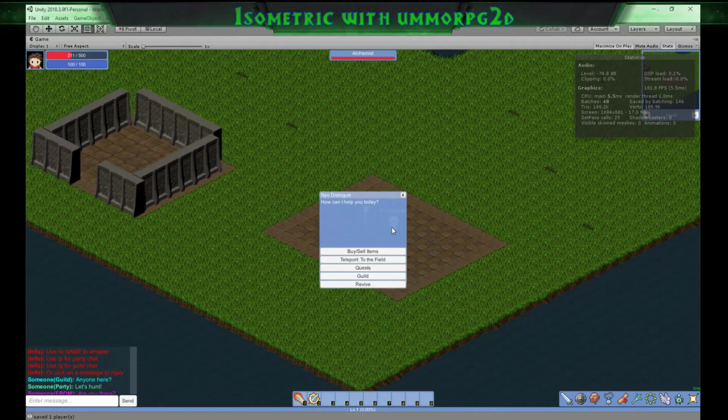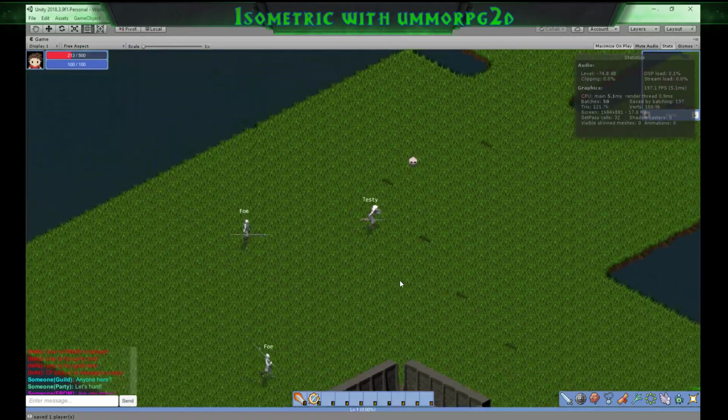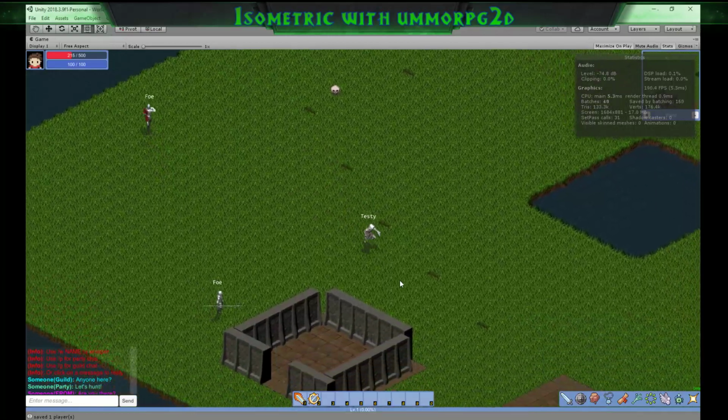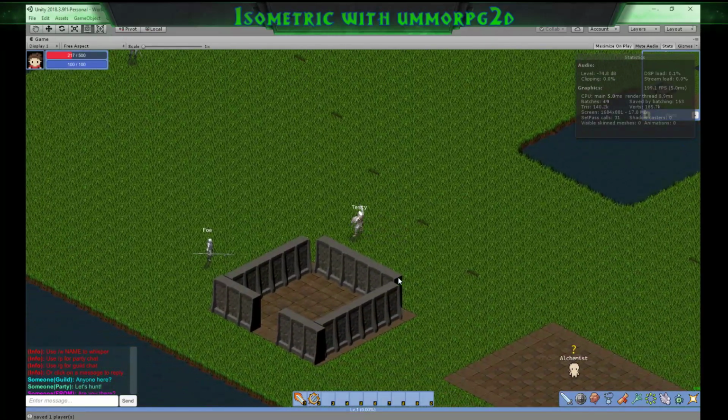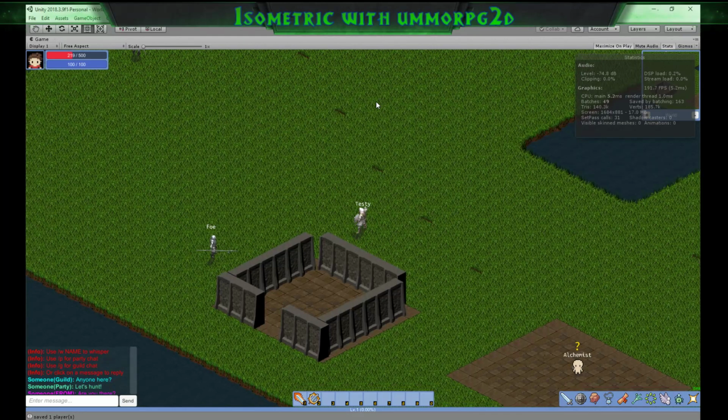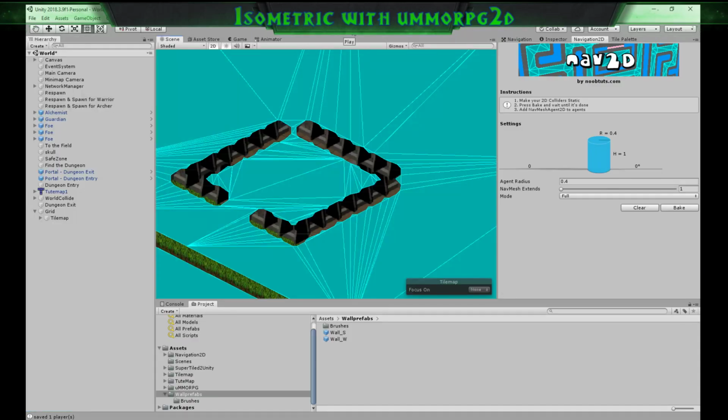You can see here we can click on Alchemist, teleport to the field. I know it's put me out here with these crazy guys, but yeah, everything works as is. What's doing that? Why is it playing that animation? Oh, because it hasn't done the full thing.